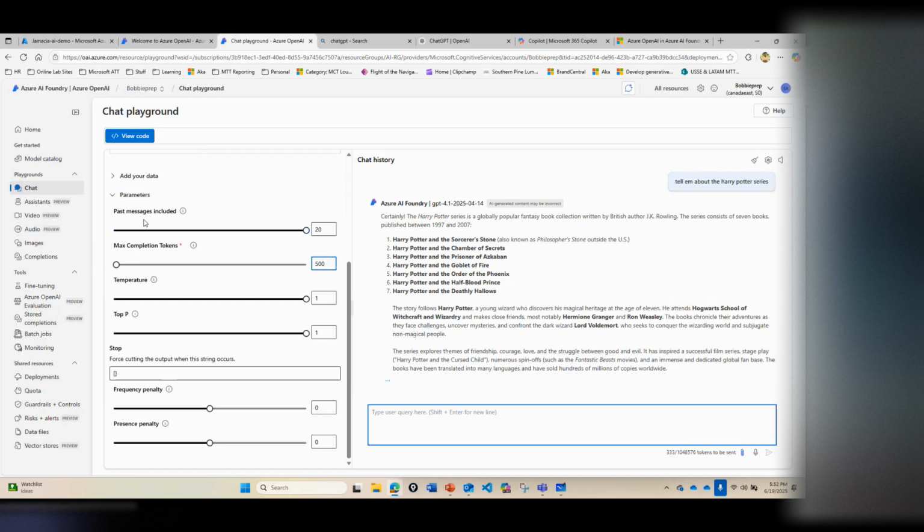Any questions on tokens? This is just your playground. You're playing around with the settings, and then you're going to put them in your code after you get all the settings tweaked just the way you want them. So this is just for finding the right mix of settings to put into your code.